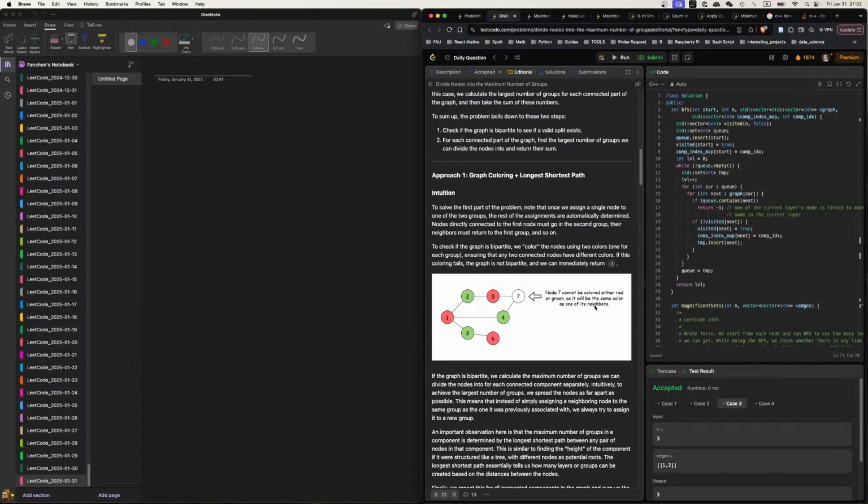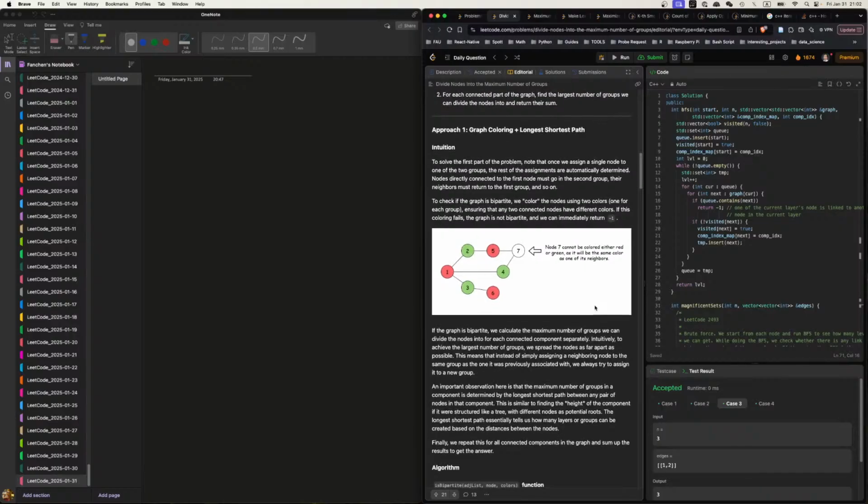In order to achieve the largest number of groups, we spread the nodes as far apart as possible. This means that instead of simply assigning a neighbor node to the same group as the one it was previously associated with, we always try to assign it to a new group.